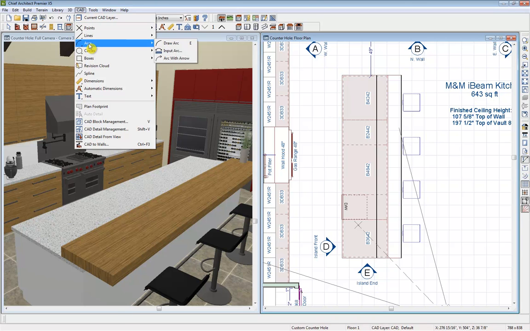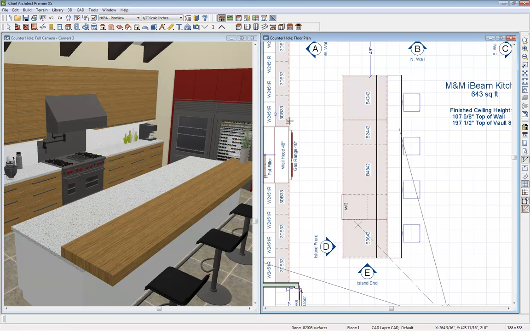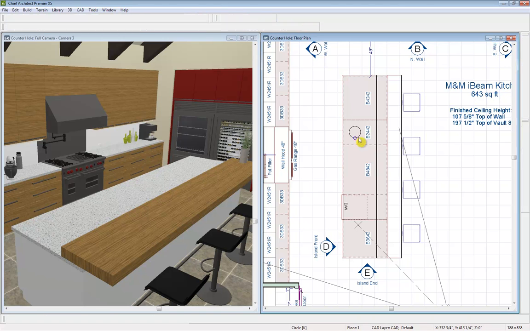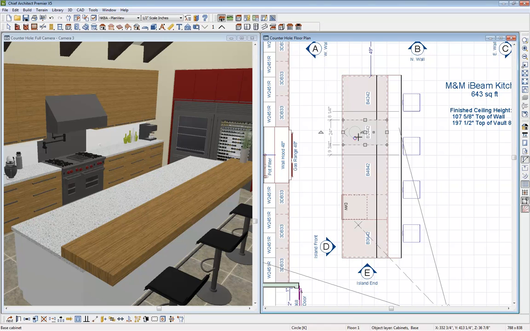These are just line-based tools, which you can create any shape that you want and then make a solid. So I'm just going to use a circle. I'm just going to click and drag on my countertop here. And you see nothing has happened in our 3D view since it's just a line. I'm going to select it and convert it to a 3D.